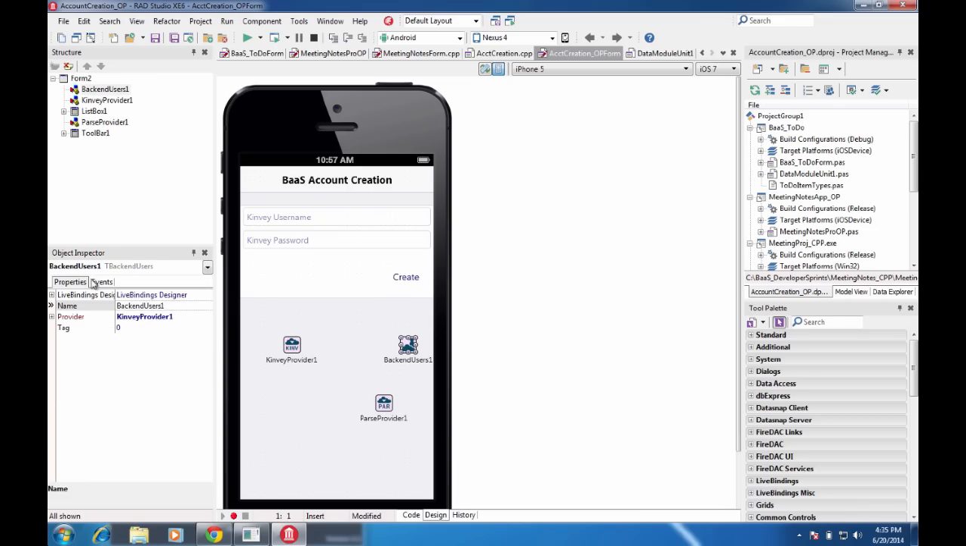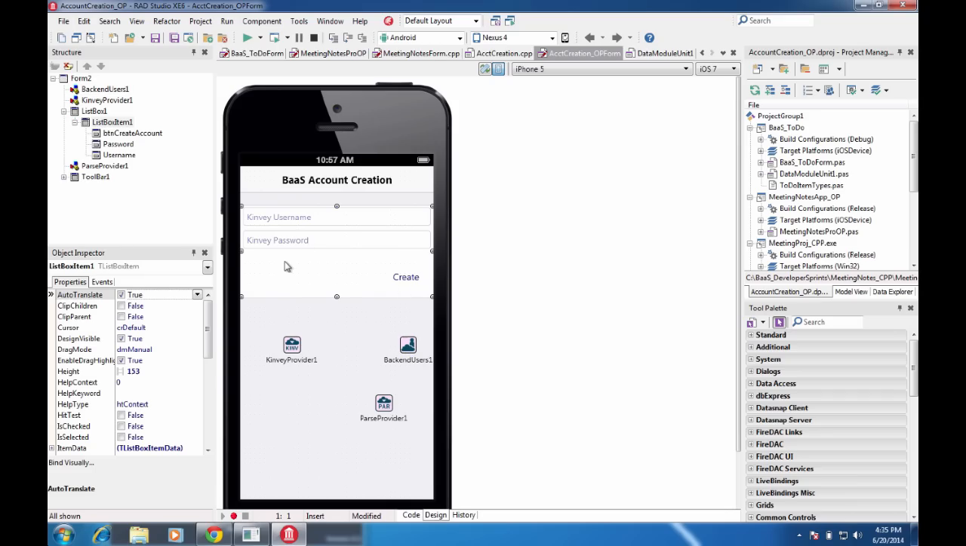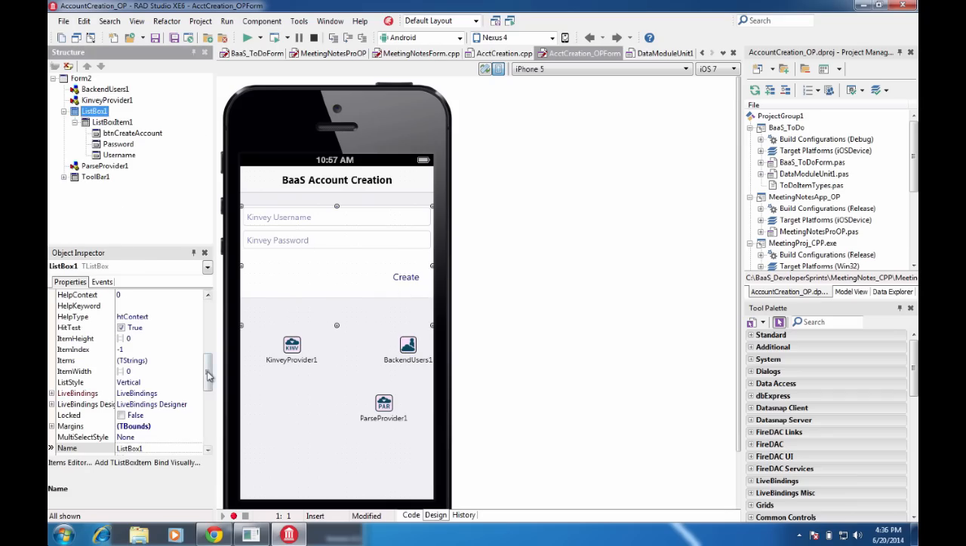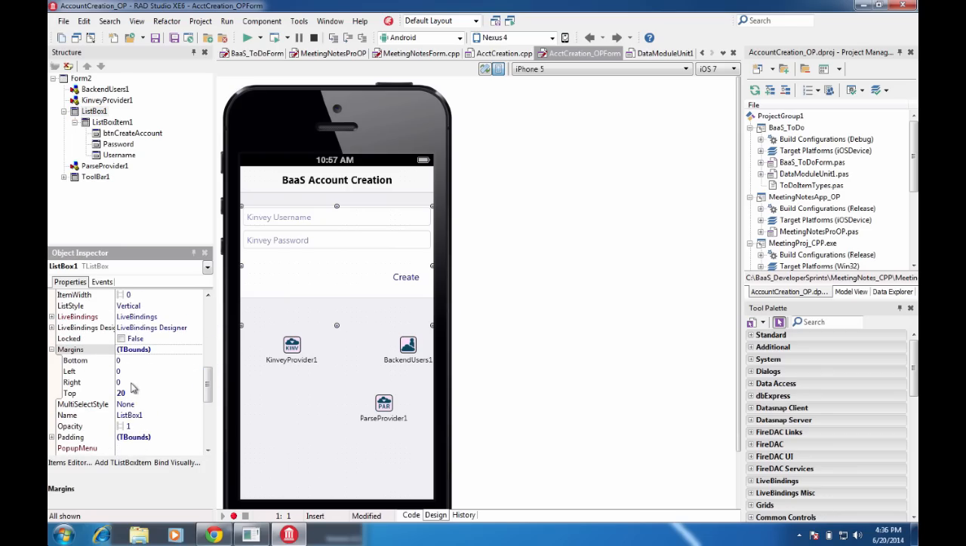Now, a couple of things to look at. We have set up the BackendUsers component, hooked it into the Kinvey provider component. We have created a list. So for our user interface here, what we've done is we have a TListBox that is aligned to the top. We've set a margin here on the top of 20 pixels, and that's just to ensure there's some spacing between our login screen and the top toolbar.